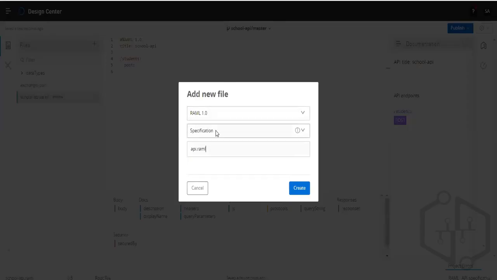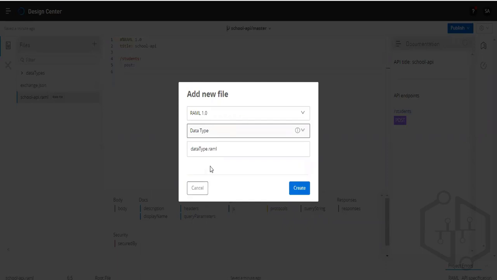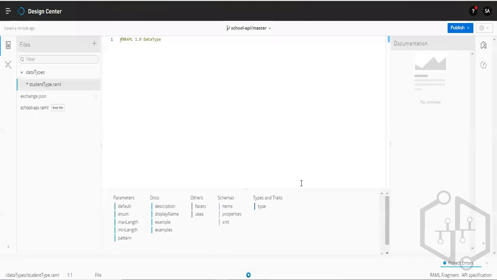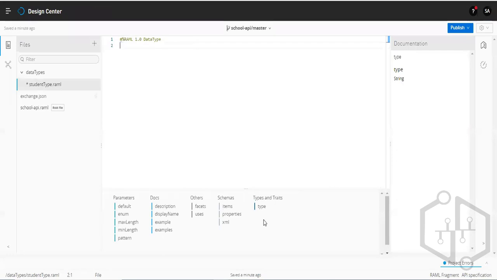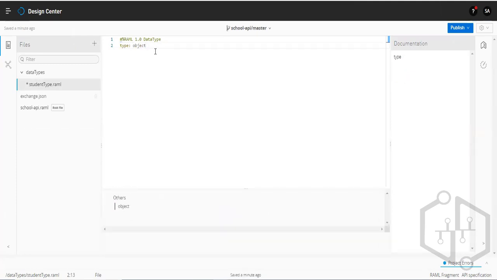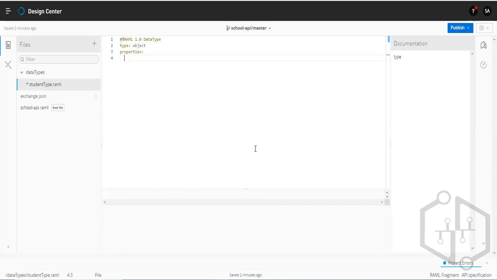Now see, this file is not a specification file. A specification file is the root file where we have the resource definitions. But this file is simply a data type file. It defines the student type. This is of type object. It's not an integer type. Now it has properties.